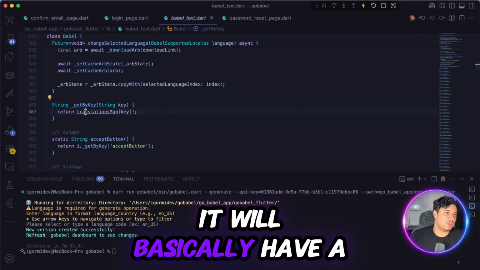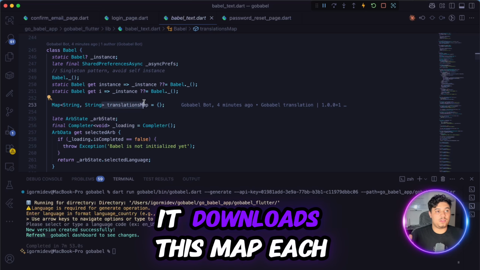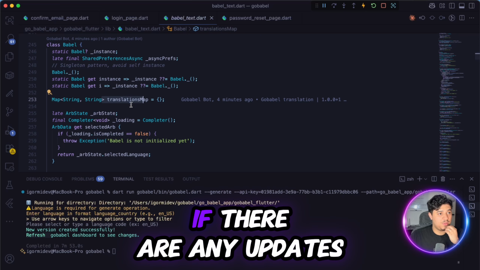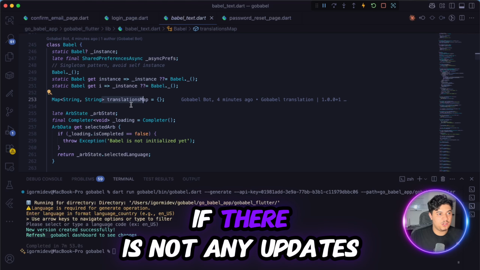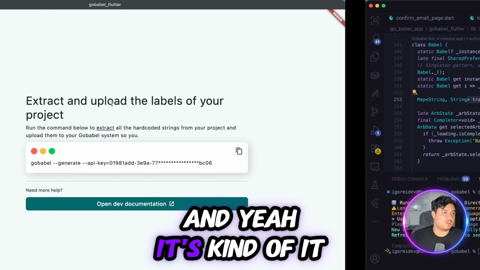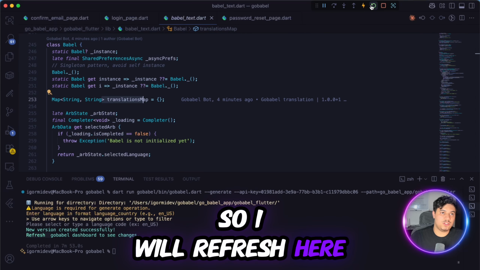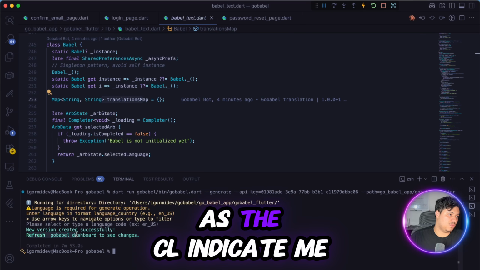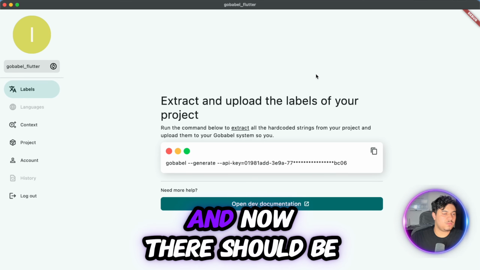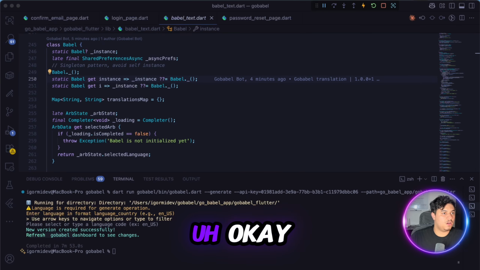It will basically have a map, right? It downloads this map each time it opens the app, if there are any updates. If there are not any updates, it won't need to download it. And yeah, that's kind of it. So I will refresh here the dashboard as the CLI indicates me to do. And now there should be, okay.